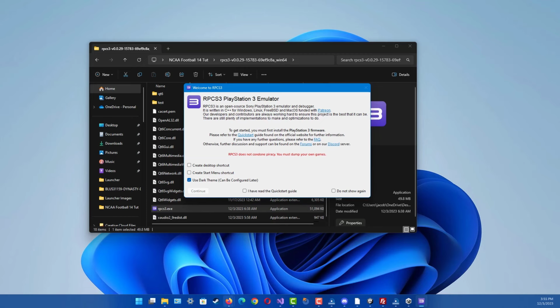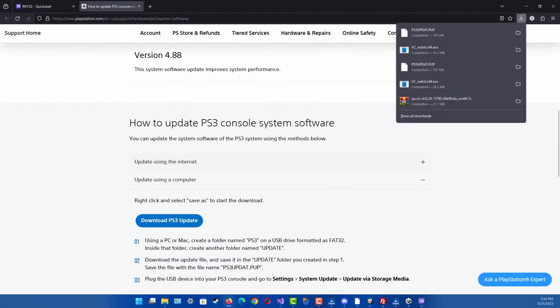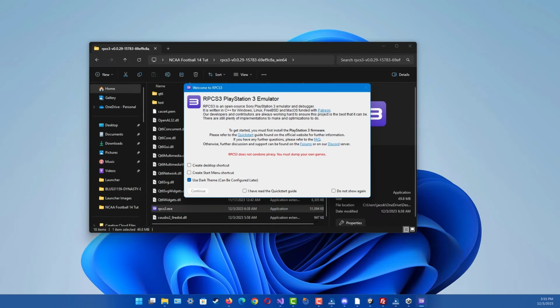I just want to double check to see if that has been downloaded fully. Yep, it says complete. So let's minimize this. If you don't want this to pop up all the time, just click don't show me again.